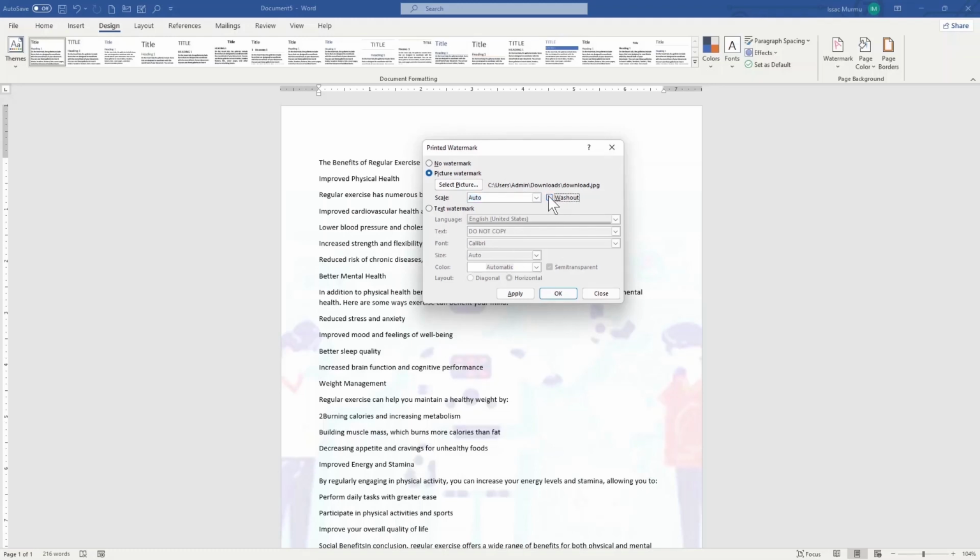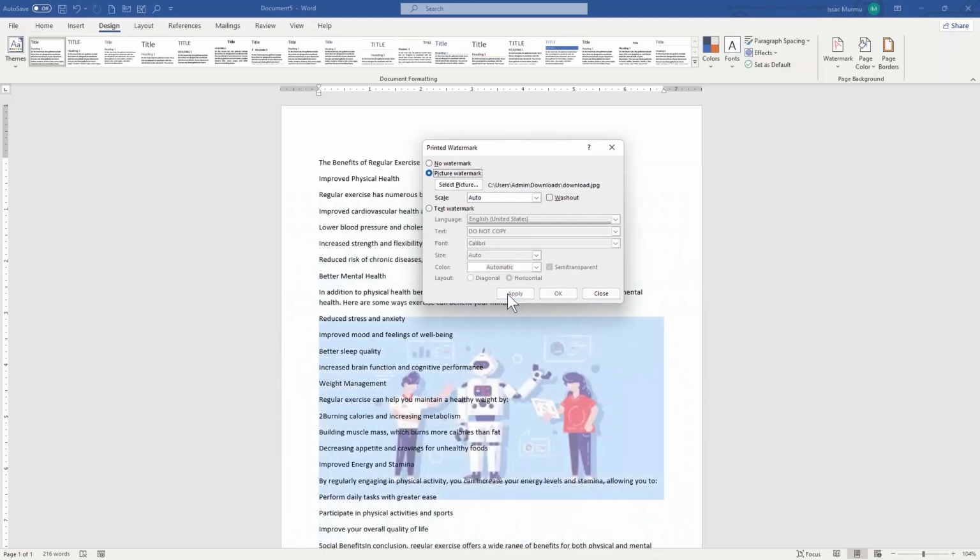And this is the washout. If I click here, let's see how it looks as the picture. But if I use washout, it will look good here.